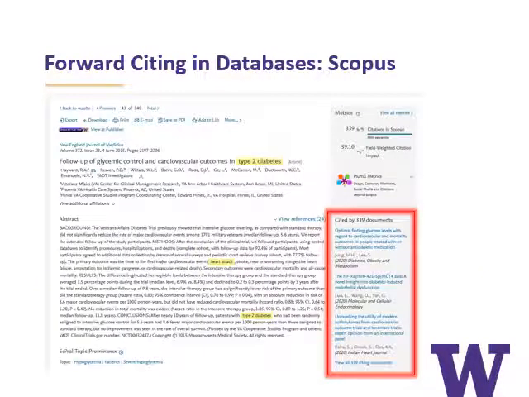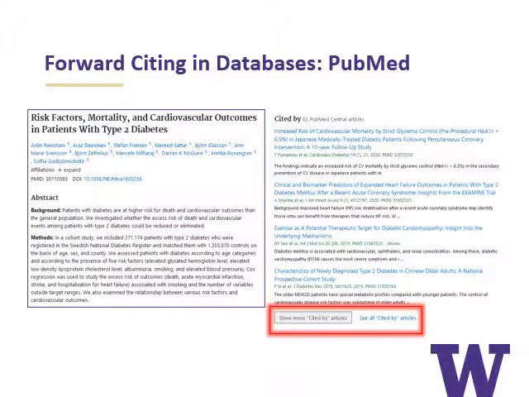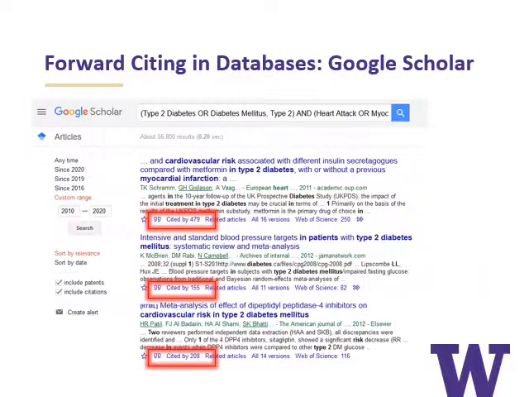When searching in Scopus, you can see where articles have been cited when looking at an individual article. You can scroll to the end of an article in PubMed to see a list of where that article has been cited. And Google Scholar will also show you where articles have been cited.